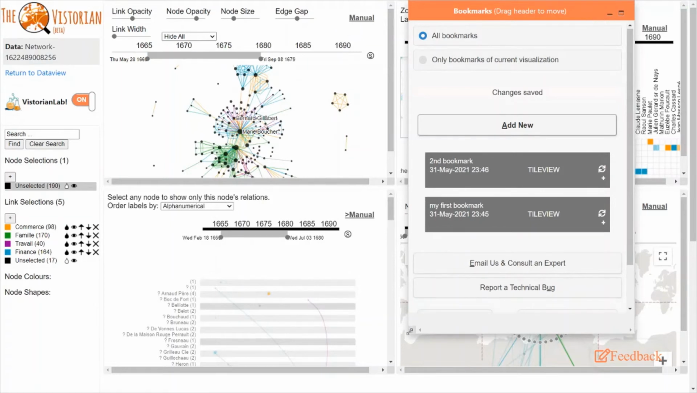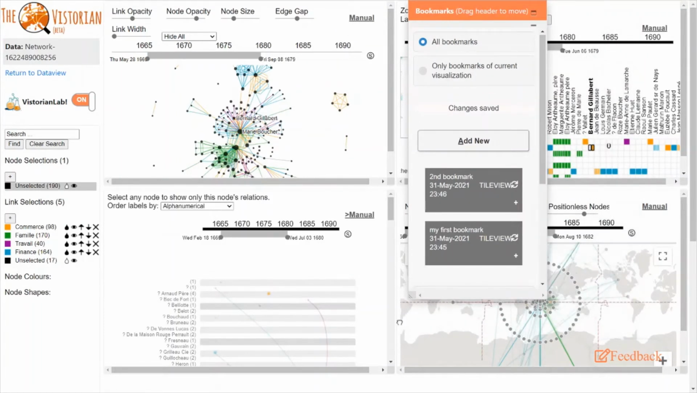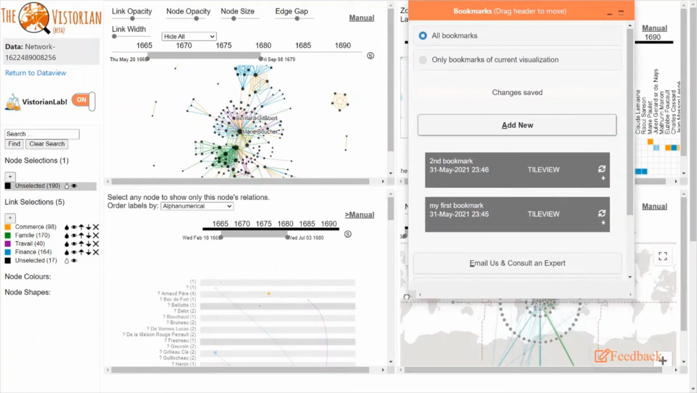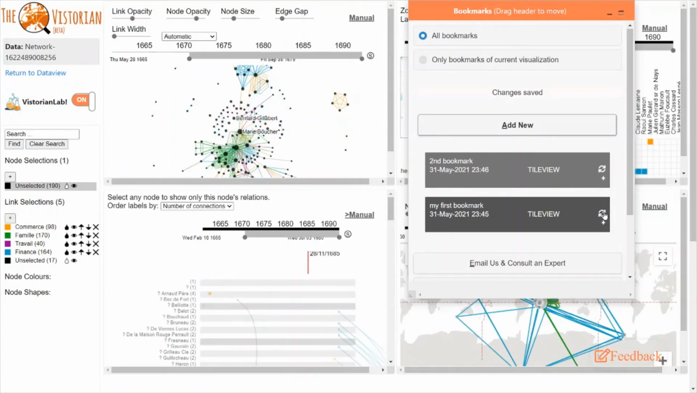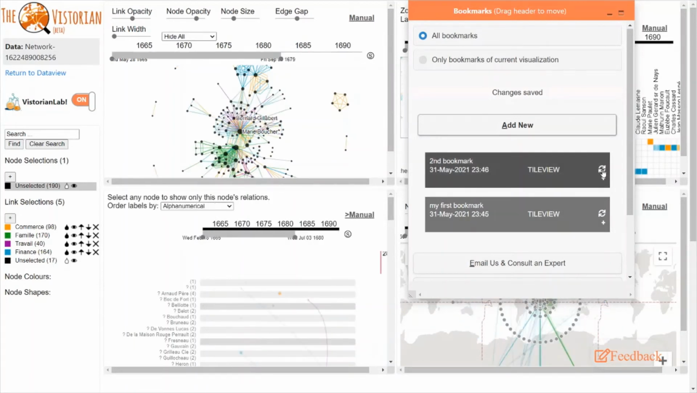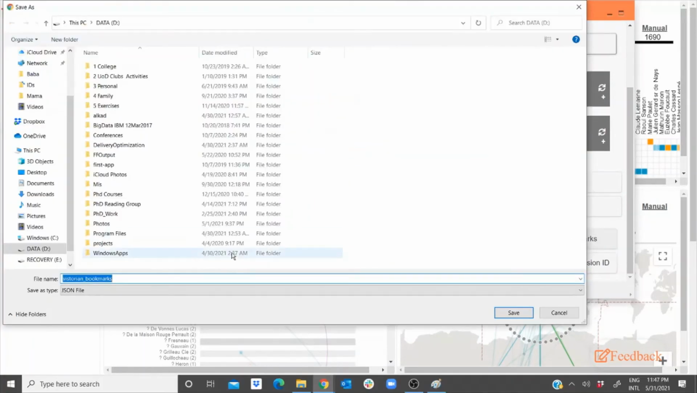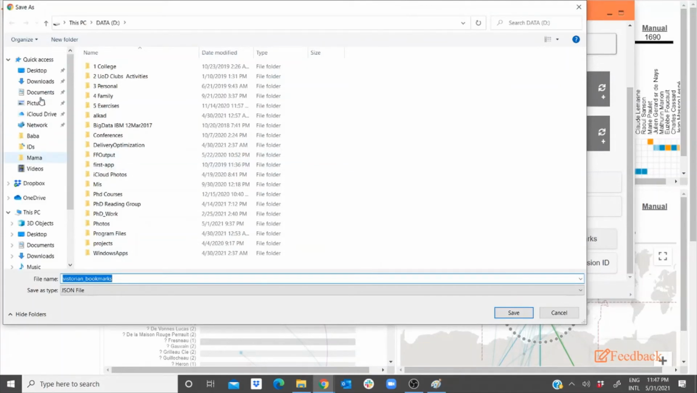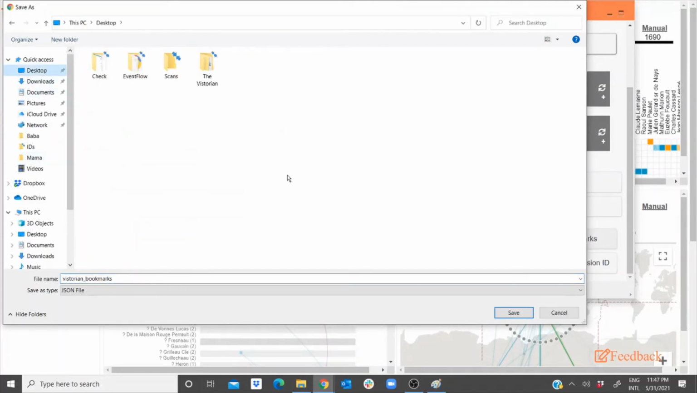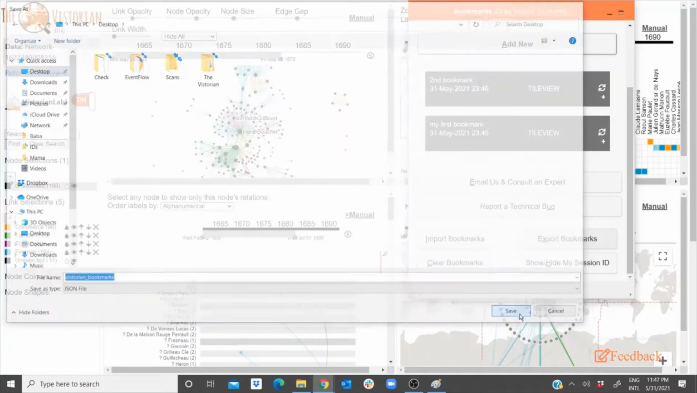You can see from here, you can play with this one by minimizing or changing any of your views. By clicking on restore state, you can change between the views that you have. So by clicking on this, restoring it to the previous one, and then here, changing it back. This helps you to restore and go further back. You can also export it to share it with your friends, export bookmarks, and give it a name, for example, Vistorian bookmarks, and save it, for example, on the desktop, to send it to some of your friends or colleagues in order to explore.